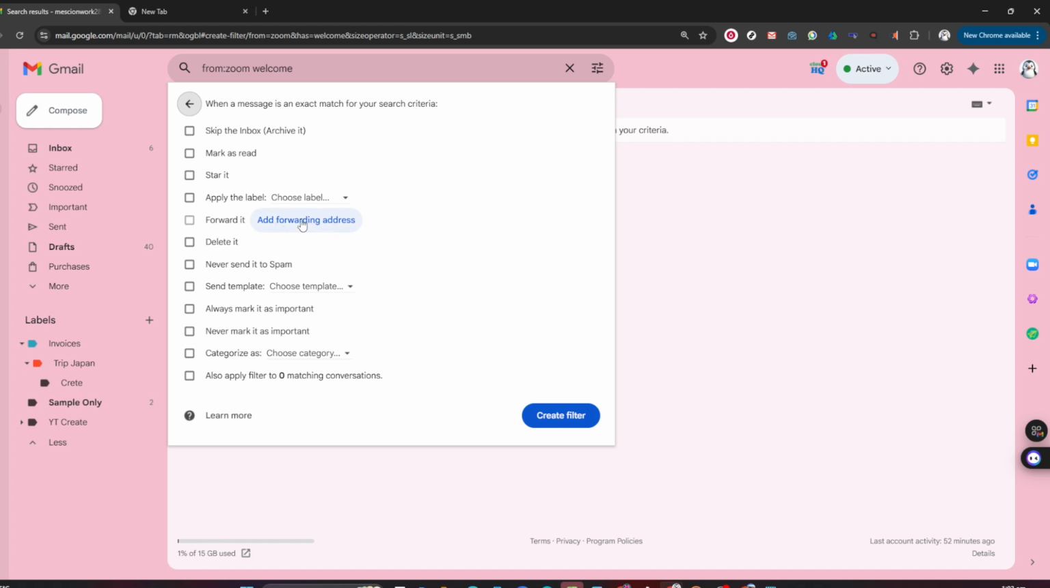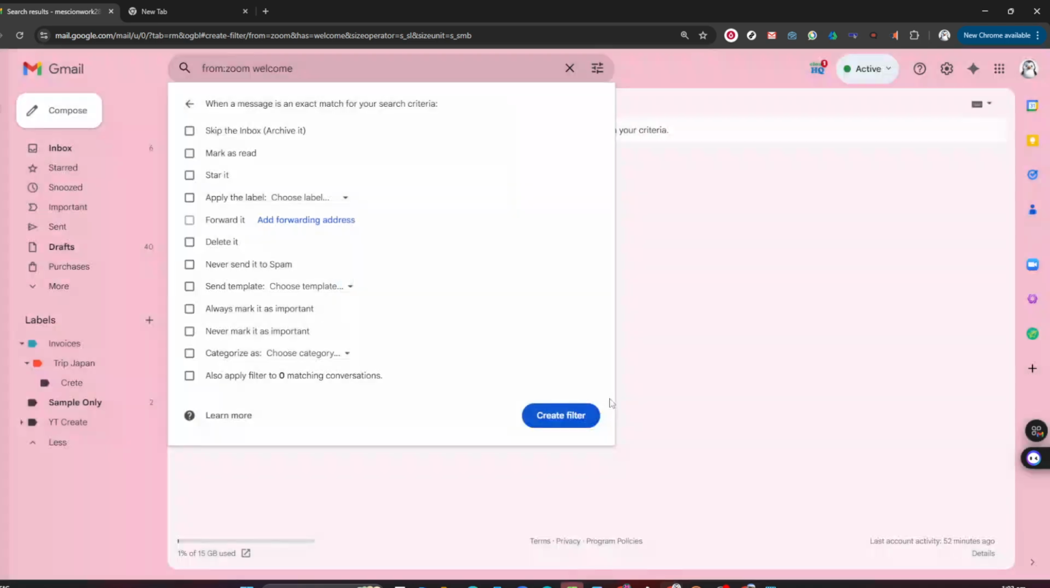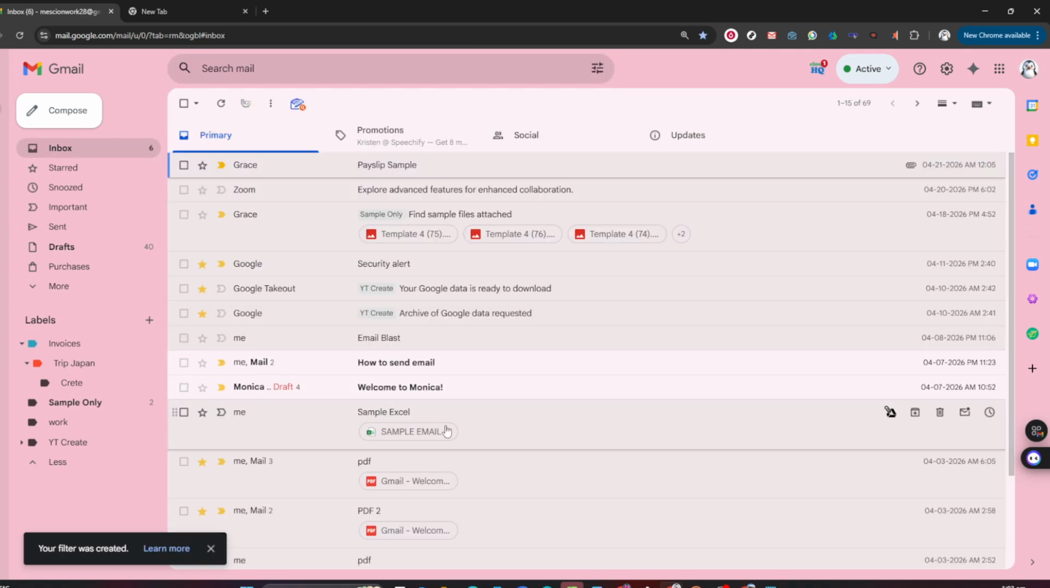Next, let's organize those emails with a clear label structure. For example, you might use Work, then a nested label called Clients, then a sub-label called Follow-ups. This keeps related messages grouped in a predictable spot. In the filter options, check Apply the label and choose the label you want. If you need a new one, you can create it right from this menu and nest it under an existing label to mirror that Work, Clients, Follow-ups structure.